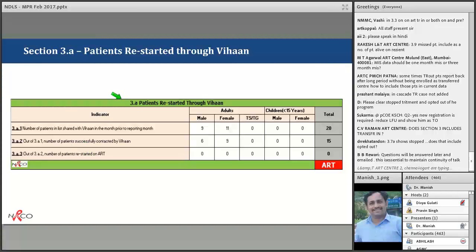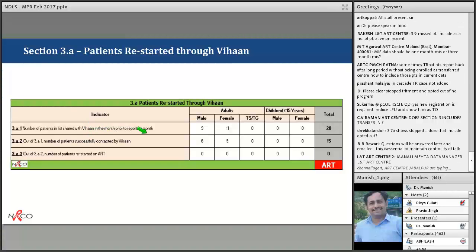Okay, so again, requesting your attention, this is a new column that has been added, which is patients restarted through Vihaan. Again, you have to give data of the month prior to the reporting month. For example, for January, you have to give data for December. The first row asks how many patients, list of patients, you have shared with Vihaan, not specifically to the CSC linked to your center, but to the Vihaan program overall, maybe to another district, maybe to another state also. So you have to write the number of all those patients who have been shared by you in the previous month.